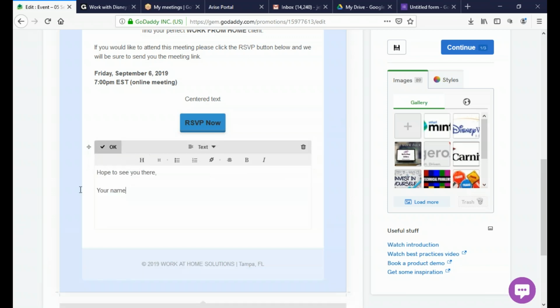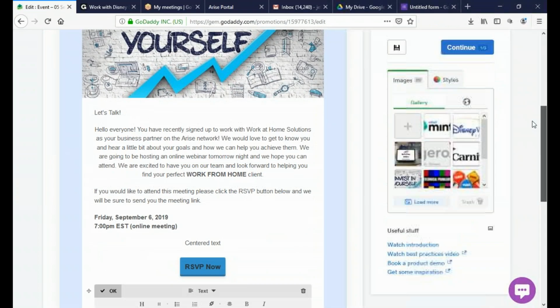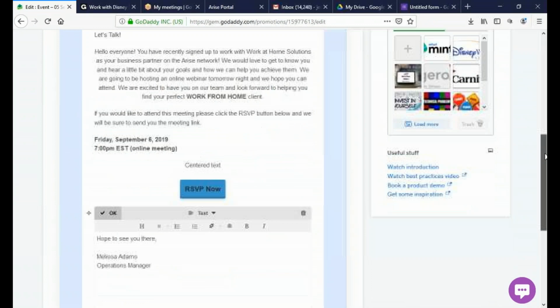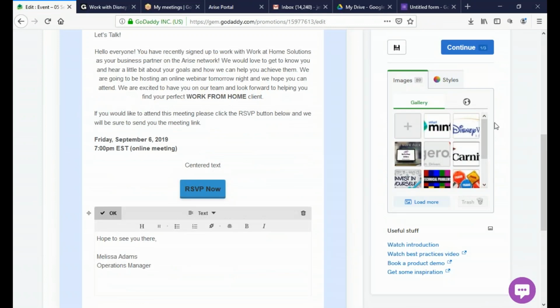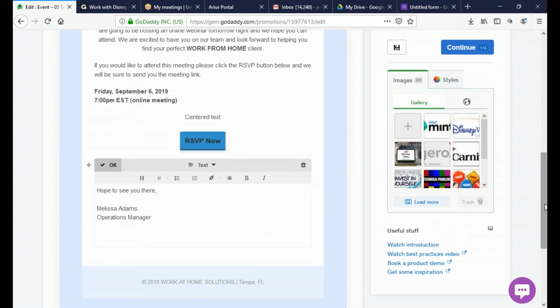Hope to see you there. Melissa Adams, Operations Manager. That's what I call myself. I don't like to say I'm the president, that sounds so stupid. Okay, so that's all we got. Invest in yourself. Let's talk. This is just a quick little thing I slapped together. I might add more text to it or something.